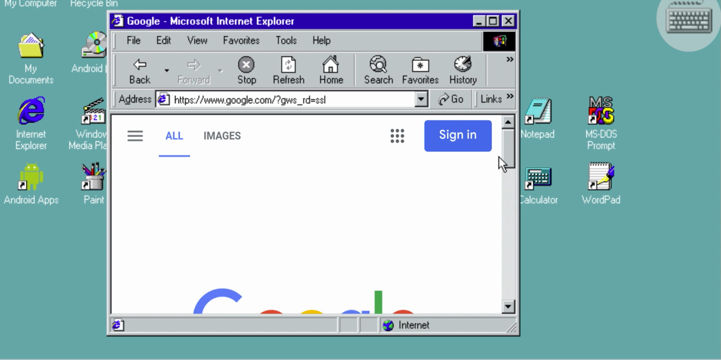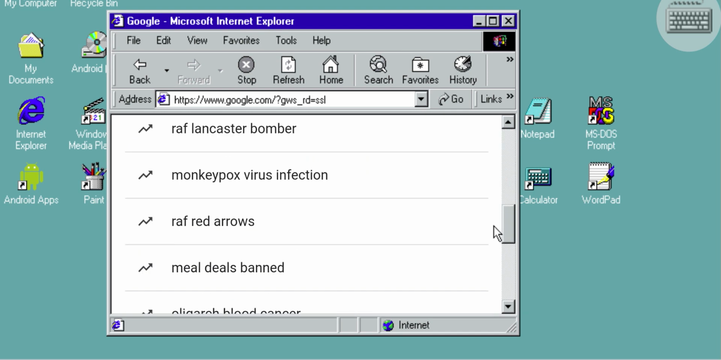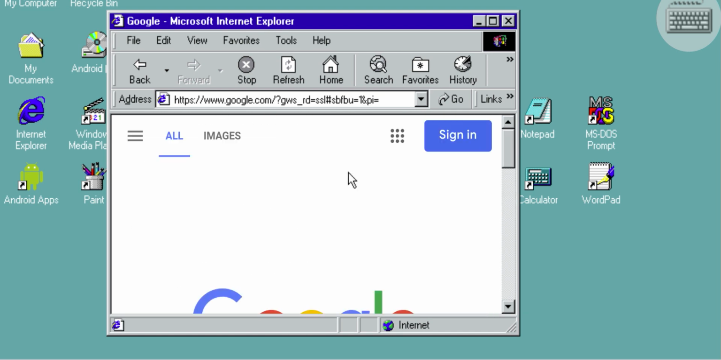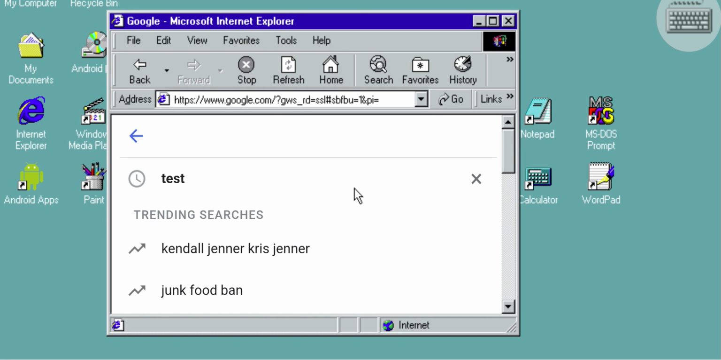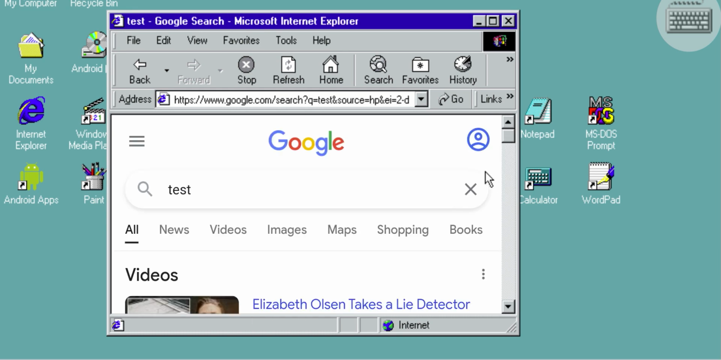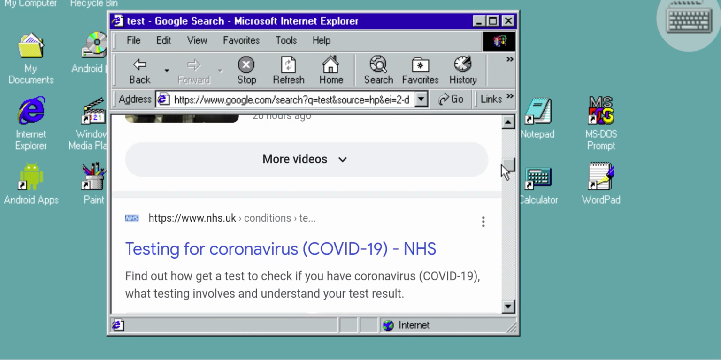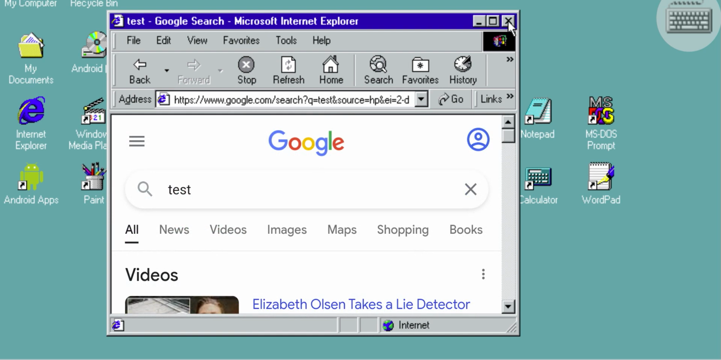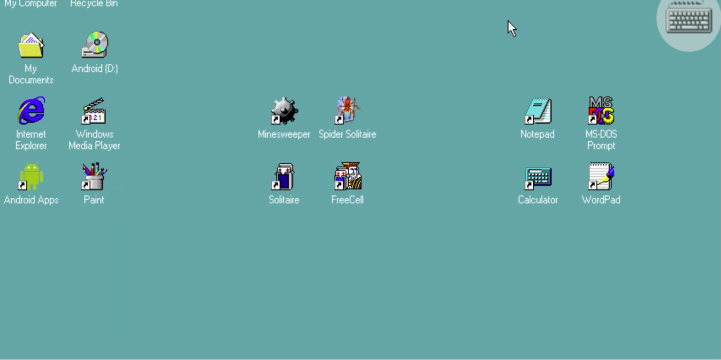Okay, and we are just gonna basically go down here and we're just gonna like search and test. And yeah, here is a test, and yeah, we get a lot of results. And as you know, coronavirus is going on right at the moment, so COVID test is coming up.